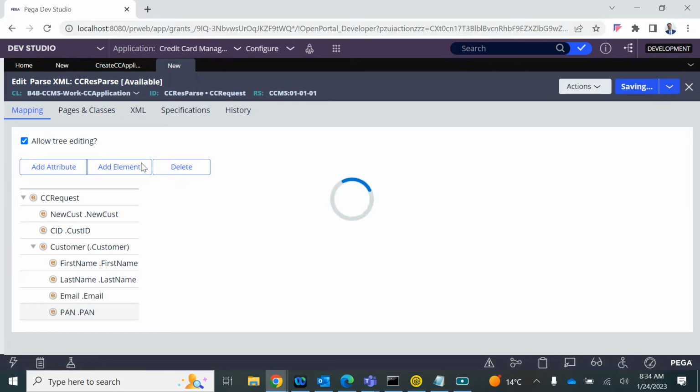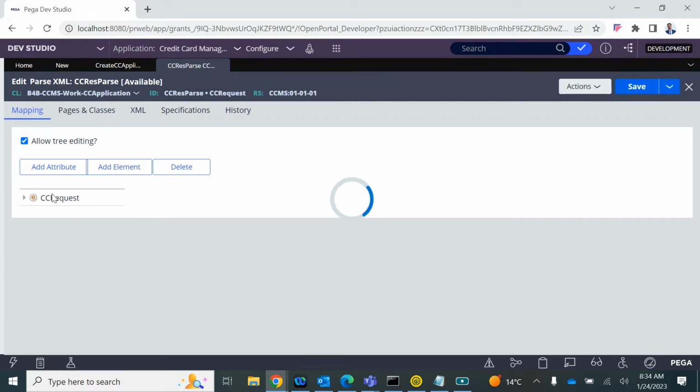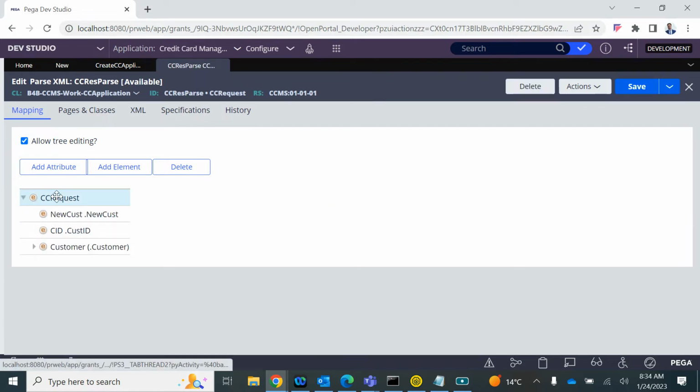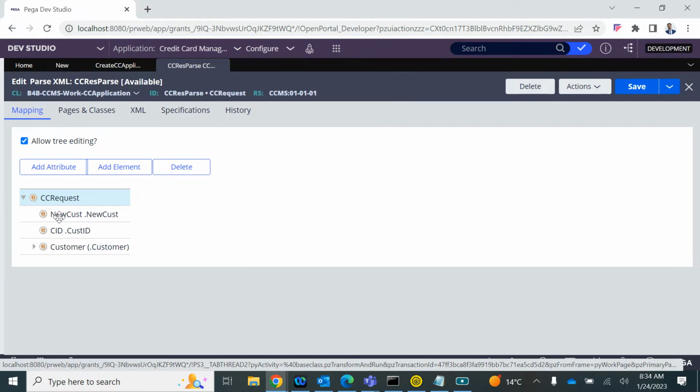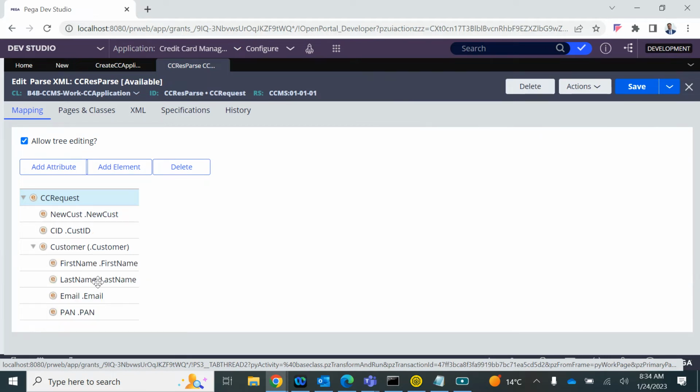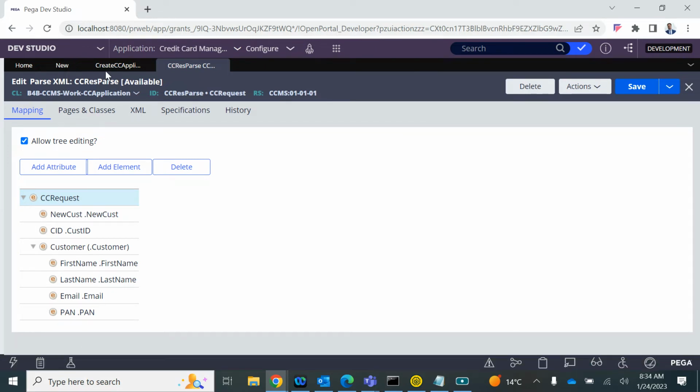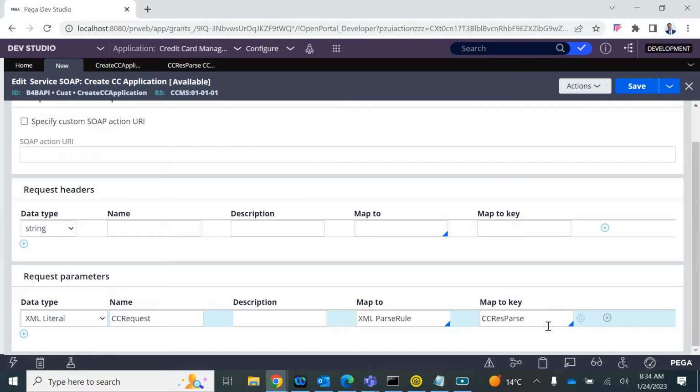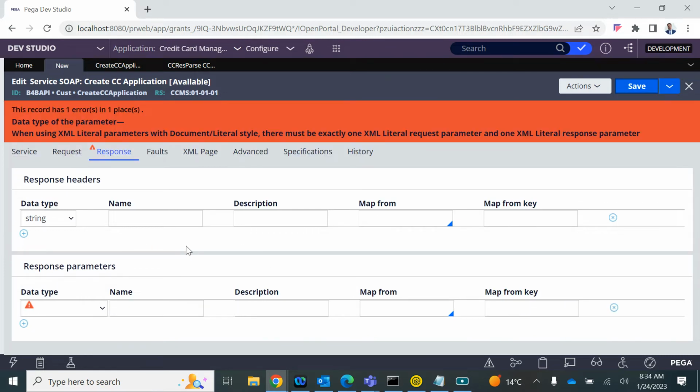Now this is generated. I have an XML parse rule. The request should come in this structure, CC request. Under that XML tag, there should be new customer, CCID, and then customer. The customer should have subtags for these properties. That's how the request should come to us. Let's select this again, CC request parse. Okay, this is my request. Sorry, response.